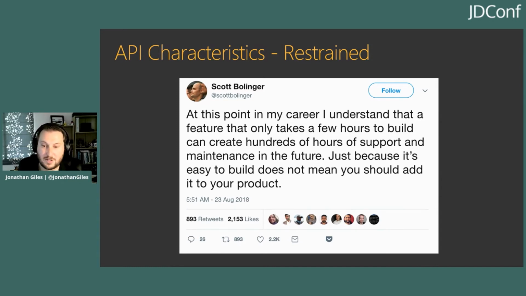And so I'm going to spend a few slides talking about this because it's really important that we don't just add API for the sake of adding API. That's something that we do when we first start building APIs, thinking that we're helping users, but really, we could be doing the opposite.